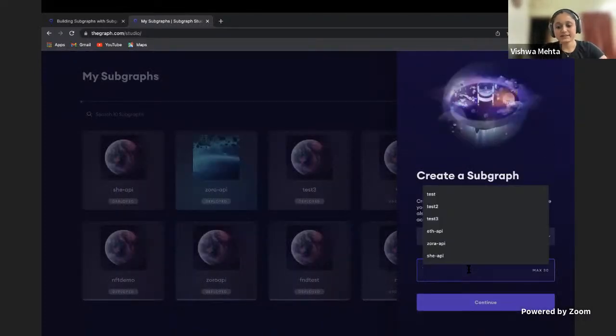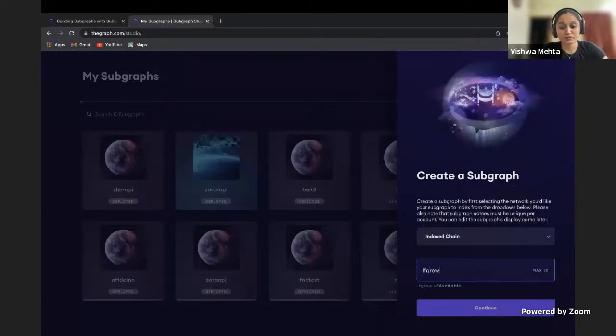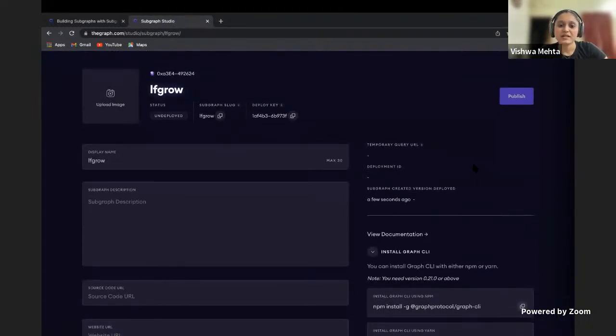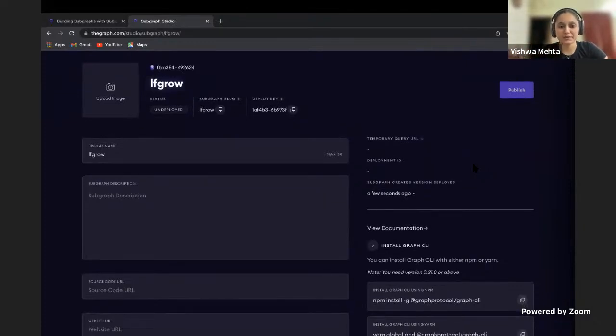I'm just going to call it LFGrow for the sake of this workshop, and select Ethereum mainnet, which is the network that we'll be using. Click on continue. What this is going to do is create a subgraph on the Subgraph Studio. So no code done at the moment, nothing at all. All you're doing is creating your subgraph on the Subgraph Studio. It shows you a status which is currently undeployed, and the subgraph slug, which is basically the name of the subgraph that we will be using in CLI commands, and a deploy key.